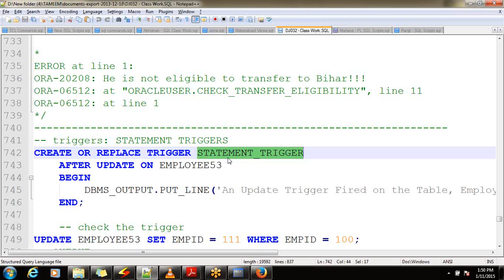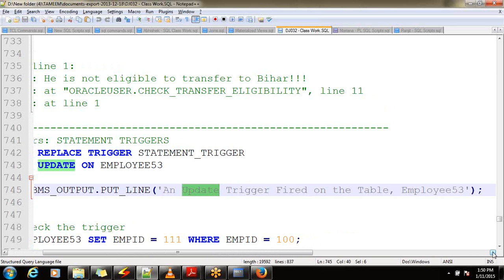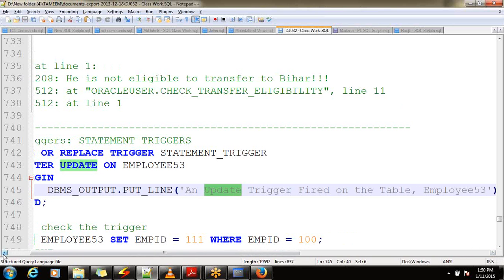Here you can see statement trigger is the name of my trigger, and I mention after update on employee 53 table. Then I write a begin end. What am I going to write? I am just going to display a message: an update trigger is fired on table employee 53. Let me execute this.